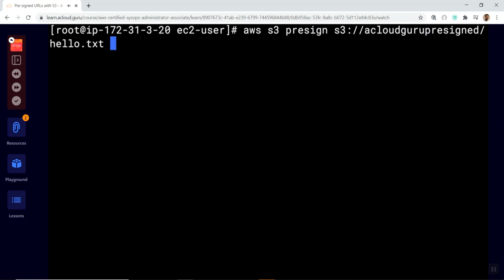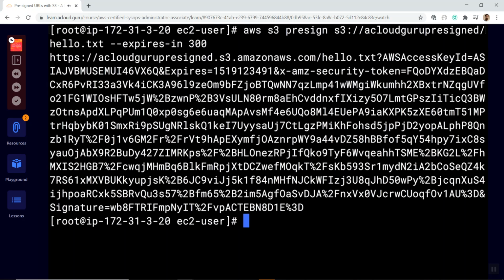Now I could hit enter here. If I do that, it's going to pre-sign the URL for a default of 60 minutes, so 3,600 seconds. If you want to make that shorter or longer, all you need to do is add --expires-in and then the value. So we could say 300, which would be 300 seconds, so it's the value in seconds. Go ahead and hit enter. That will generate your pre-signed URL.